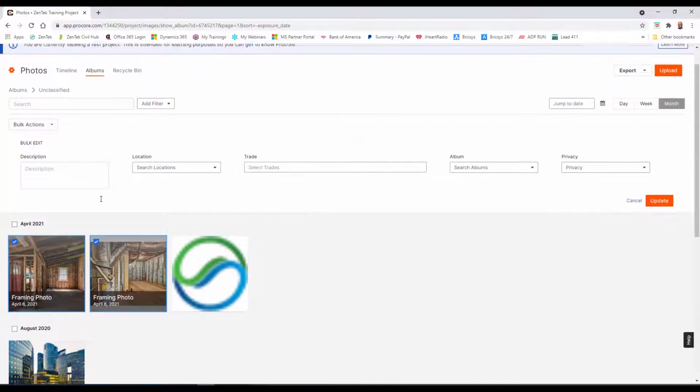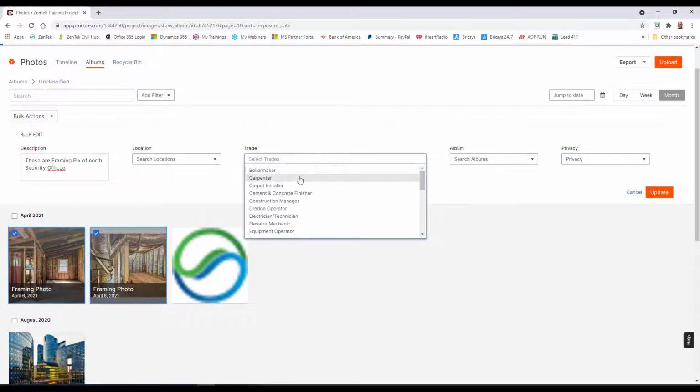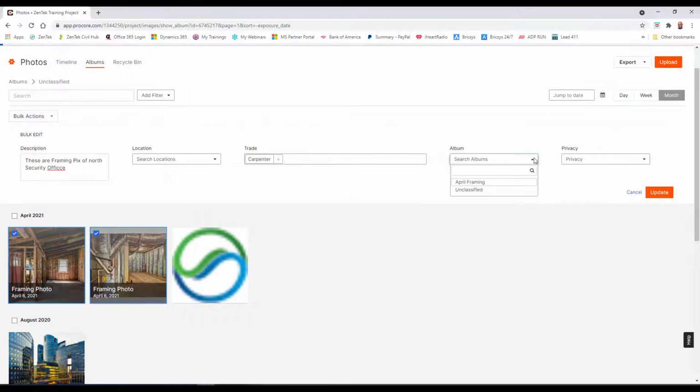And it becomes a very, very simple thing for me now to go in and set all the different information. I can set the description. These are framing pics of the North Security Office. Oops, excuse my bad typing. I can set locations if I've got locations already preset in my project. I can choose which trades these apply to, so they're part of the carpenter's photos. And you see here now I can select what album I want it to go in. I want those to go into my April framing.